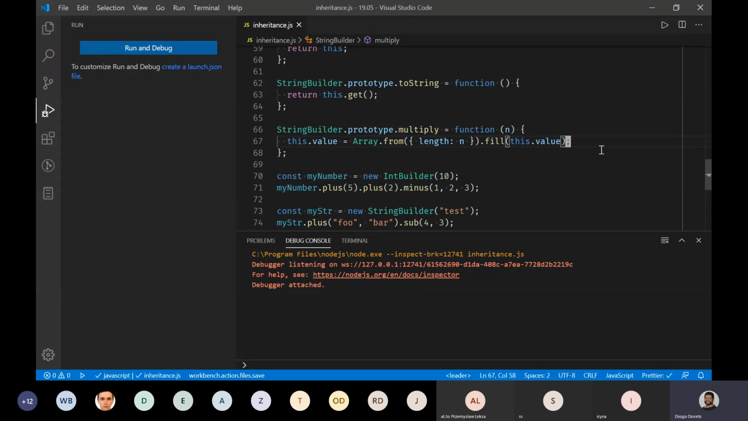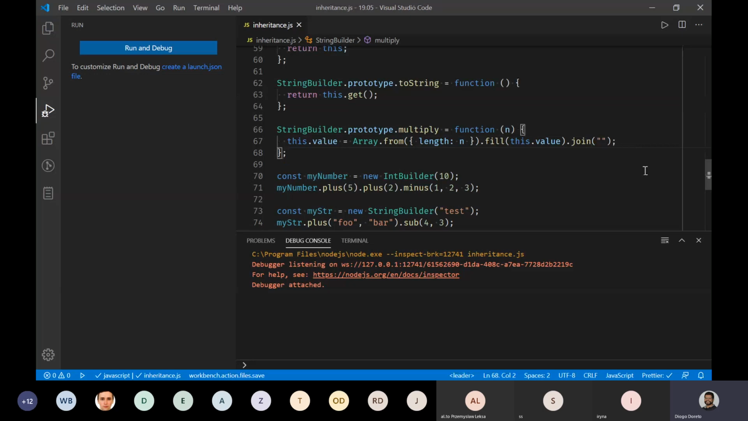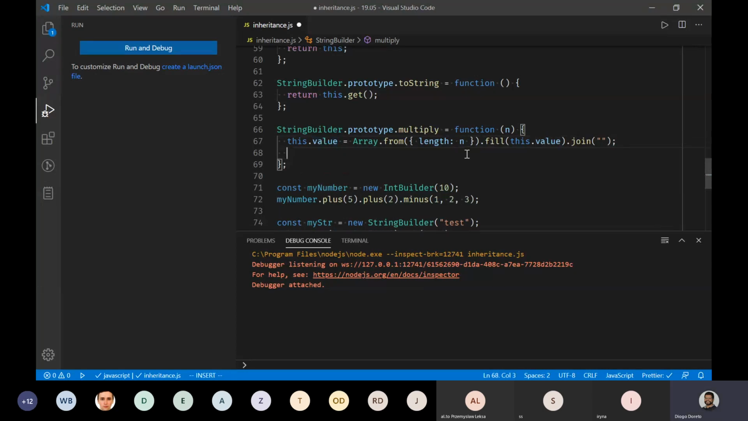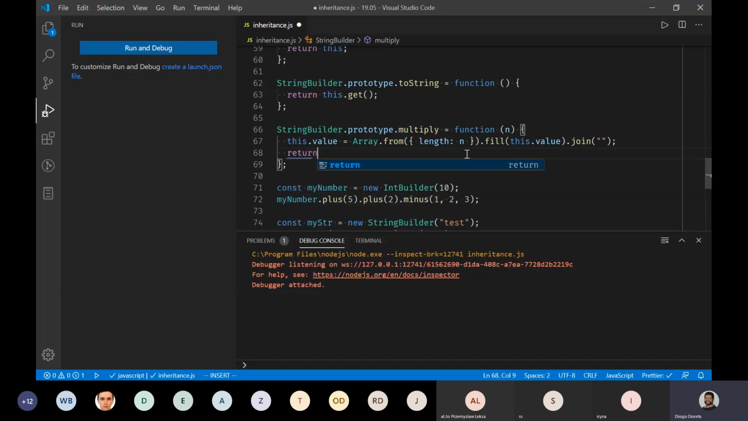And as the last step, I will join these values that I have with an empty string. This will be my separator. This way I'll effectively multiply the value that I had by n. Oh, there's something wrong with my shortcuts. Return this.